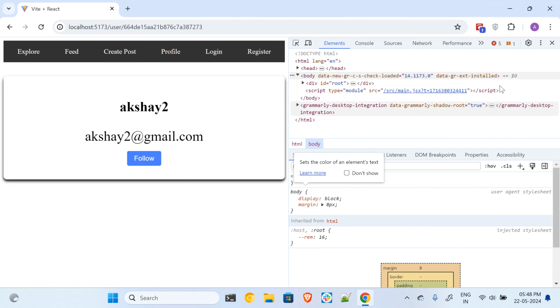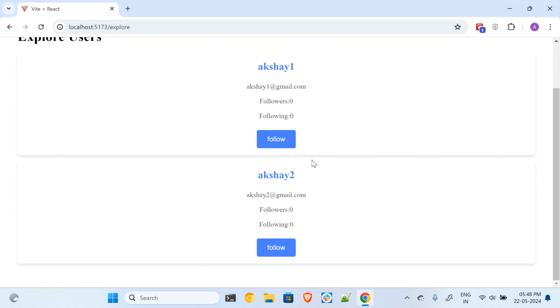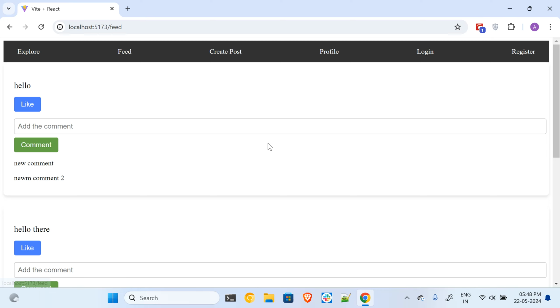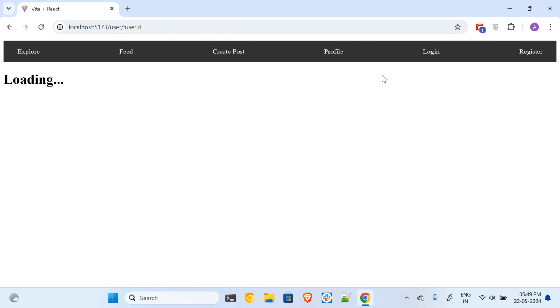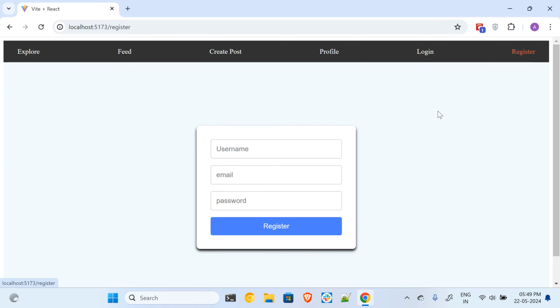So done with this. So this is the very simple website where you can just explore the users, follow them, and here you can see the feed of the post. You can create the post, you can also see the profile, and here we have the email, and you can register also. So this is not an ideal way of showing the nav bar.